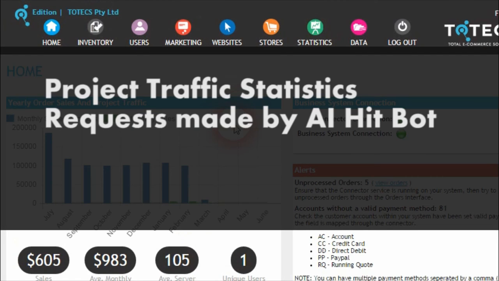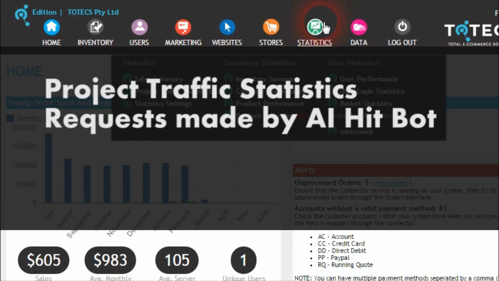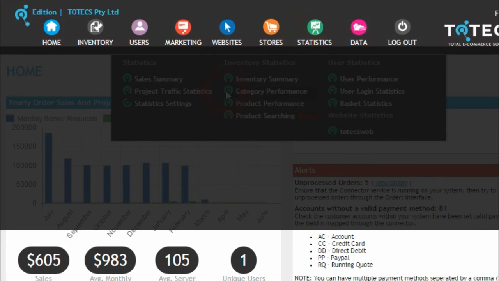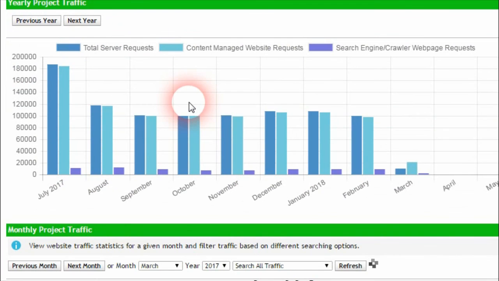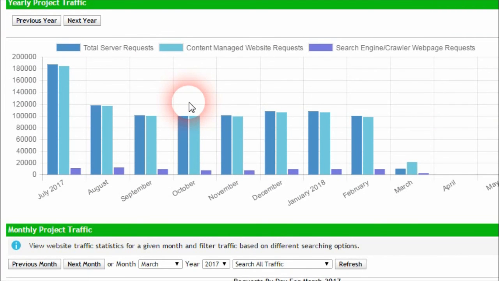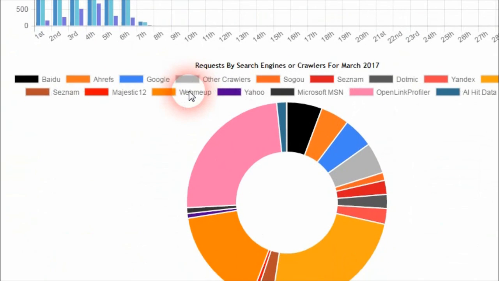Another improvement we've made to the platform is to do with project traffic statistics. Under the statistics menu within the administration center, if we click on the project traffic statistics, that will show us all the traffic that is hitting our websites. And then if we scroll down to the section called Request by Search Engines and Crawlers, in this case for March 2017, you can see all the different pieces of automated software from different companies out in the world which are trawling through the public websites and web pages that your sites provide. So you can see Google here is trawling, and is only trawling a small percentage compared to all the other crawlers that are out there.